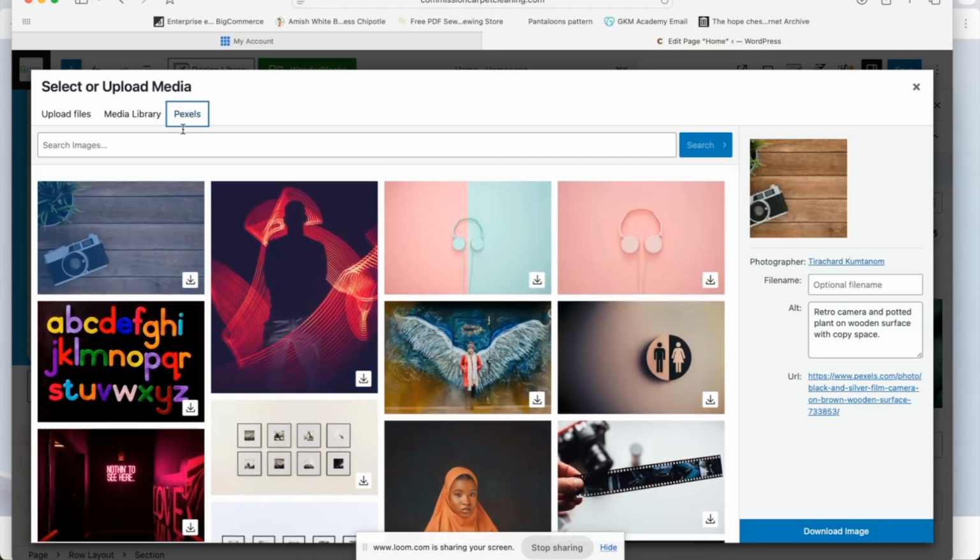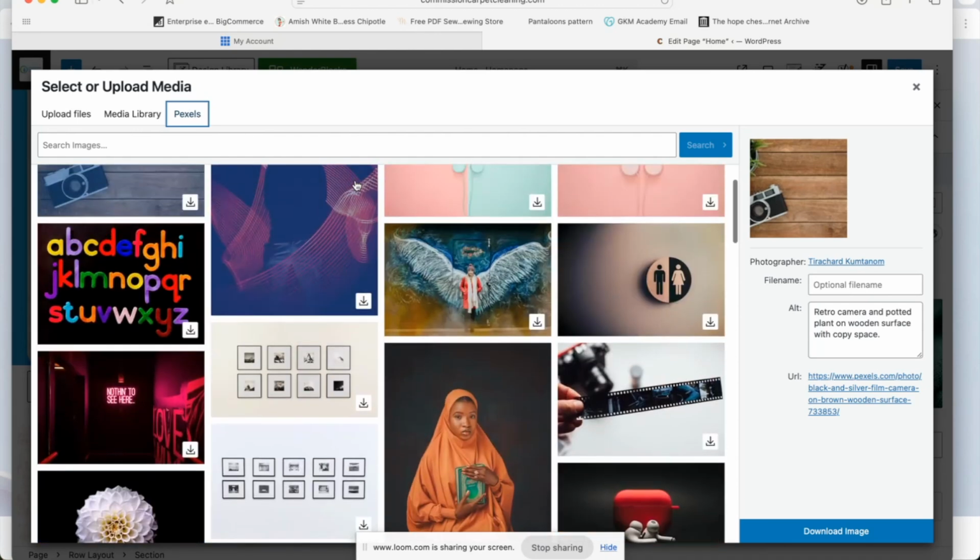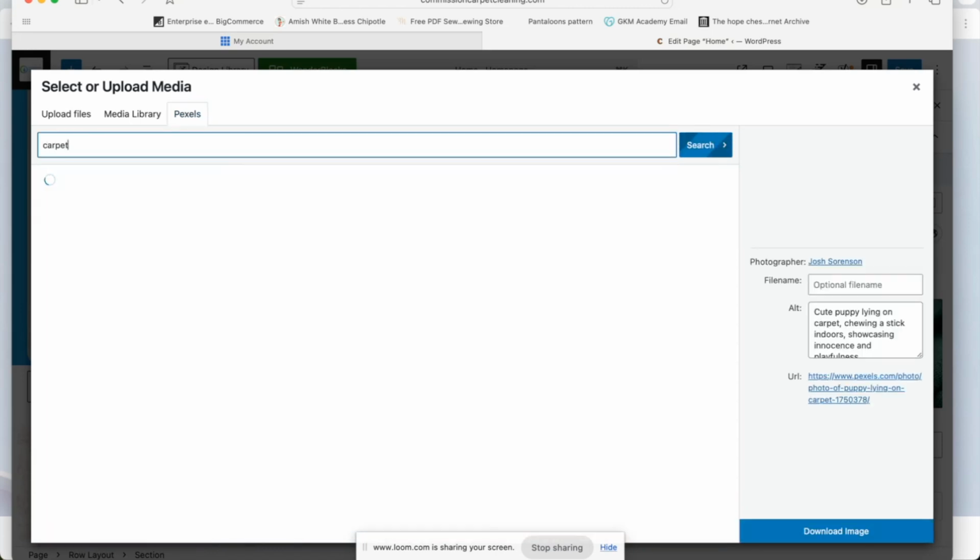And this may not be a part of your subscription. This is something that, as part of the subscription to WordPress, we got access to. I'm not sure which levels allow that. So if you don't have that, you'll have to go and find a royalty-free image source, or use your own, take all your own stock images. But we're going to search here, and let's just search for carpet and see what we come up with.